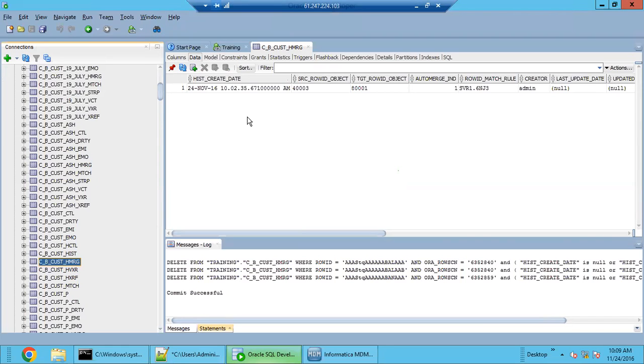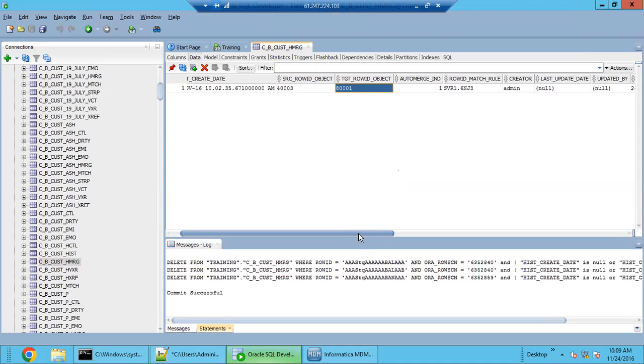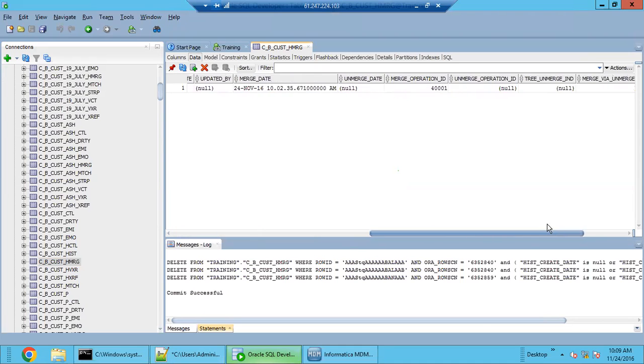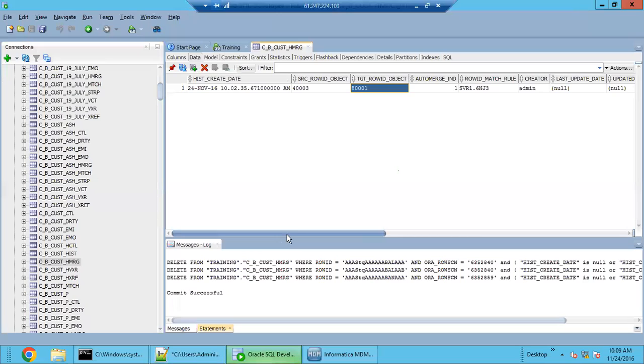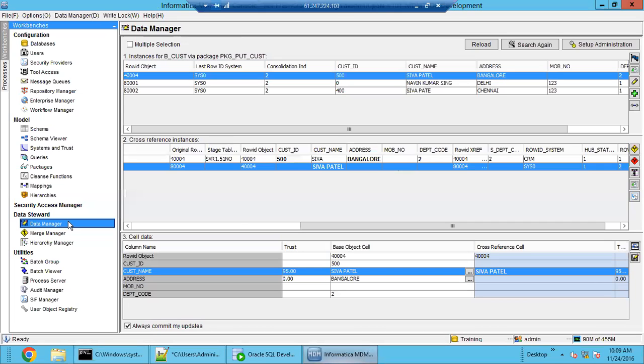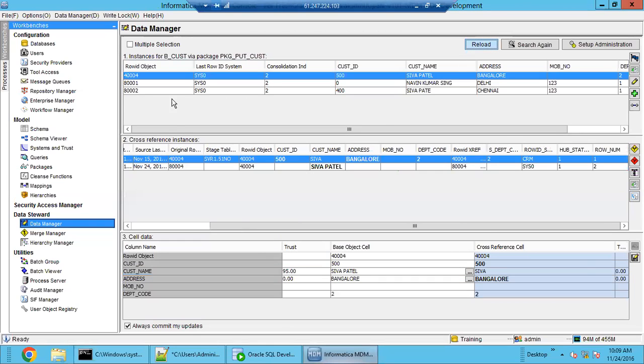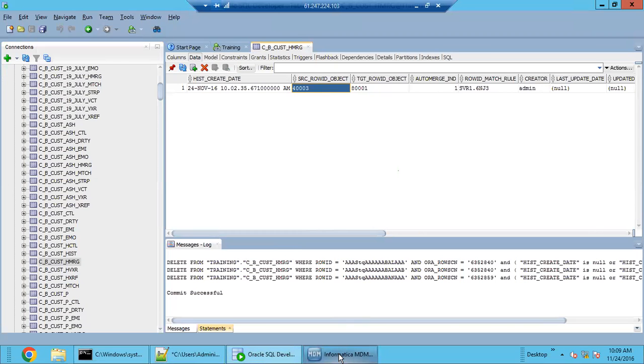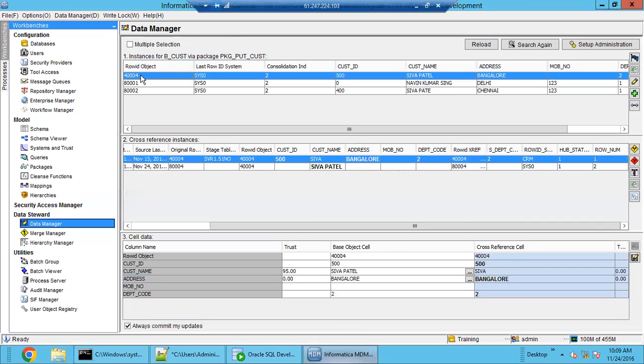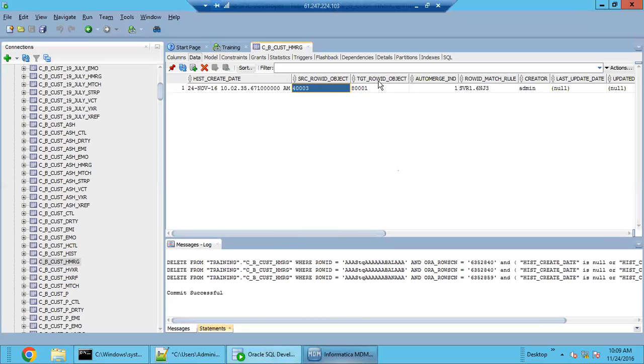In HMRG, we can see we have one record here. We have to keep two things in mind, like yesterday, we saw source and target. This got merged with this, and this became the winner, 8001. Now this record should not show in our base object. So if we come to data manager here and reload, we are not able to see this record 4003. 4003 is not there. Why? Because it got merged with this.